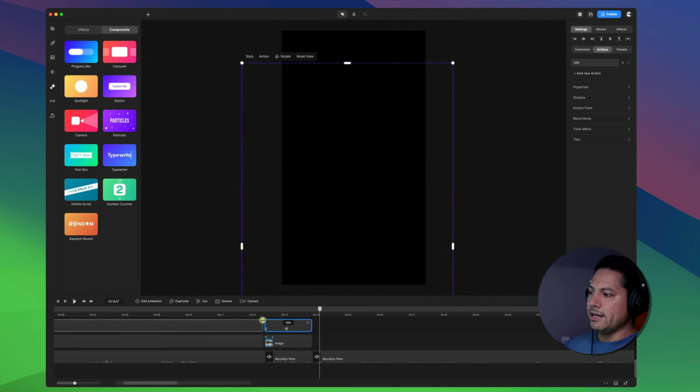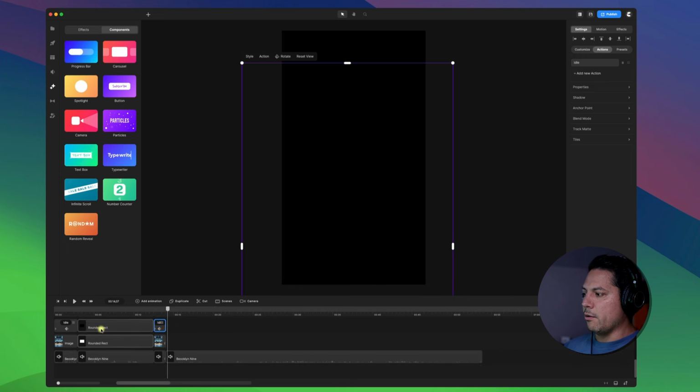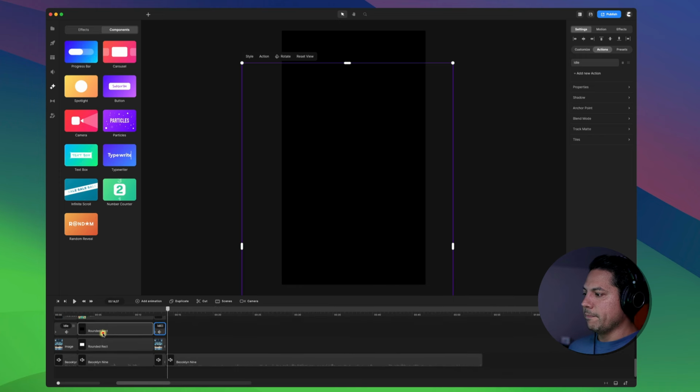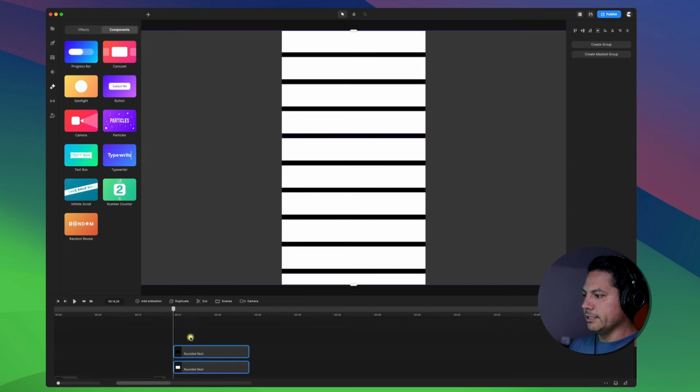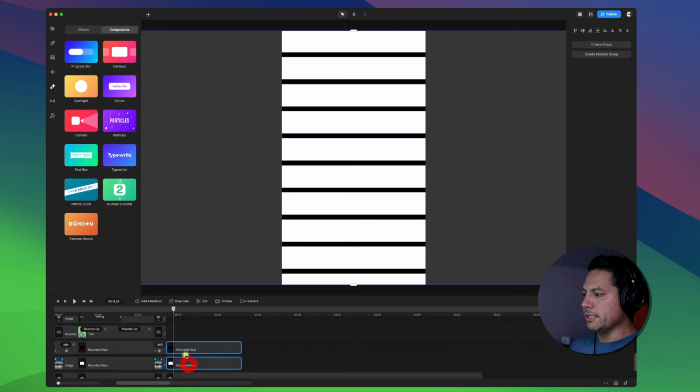Now for the next guy, let's copy in the 2 rounded rectangles that we've got from this side. I'm going to copy and paste them onto my scene here. Let's drag them down and pull them up against here.